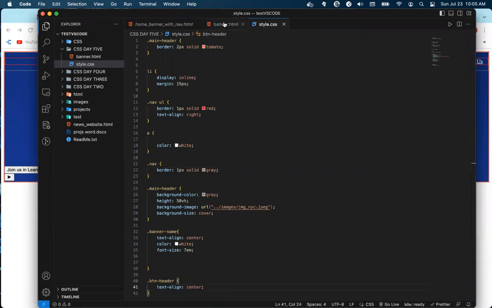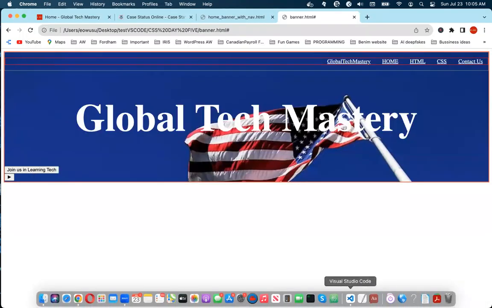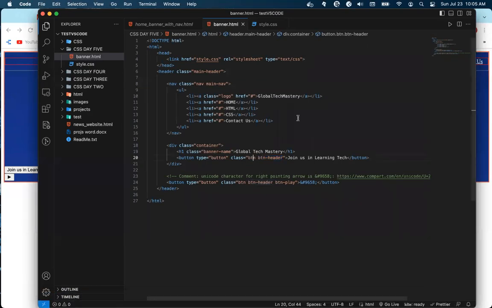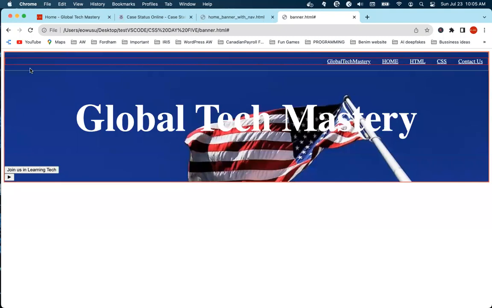Okay, let's go back to the banner. So button, the class is that. Okay, so it's a little bit interesting. Let's change it to the button and see. Since that is the first, that shouldn't matter at all. So button header, text align center, save again. So surprisingly, this one is not centering. So let's think about what's happening. It's saved, right? It is saved.